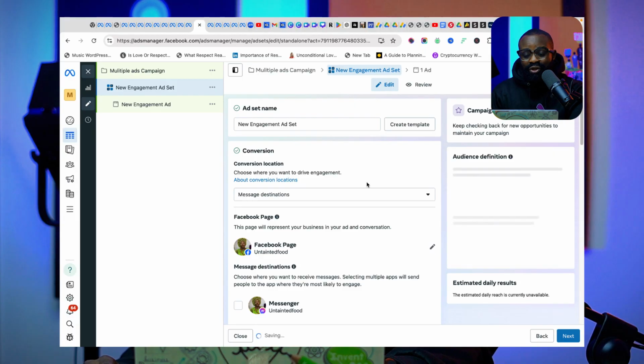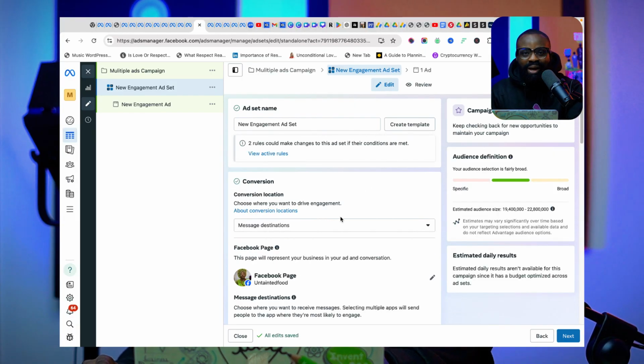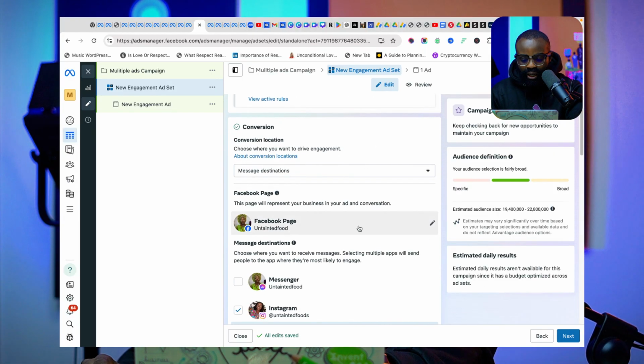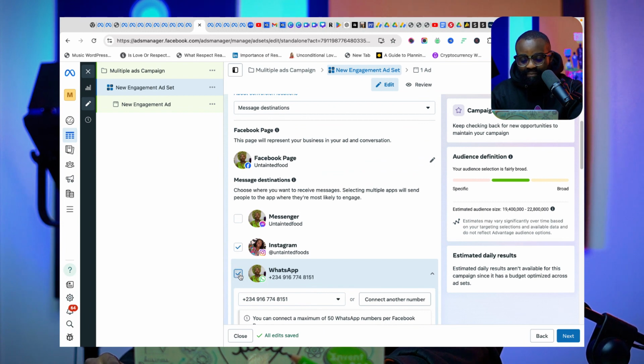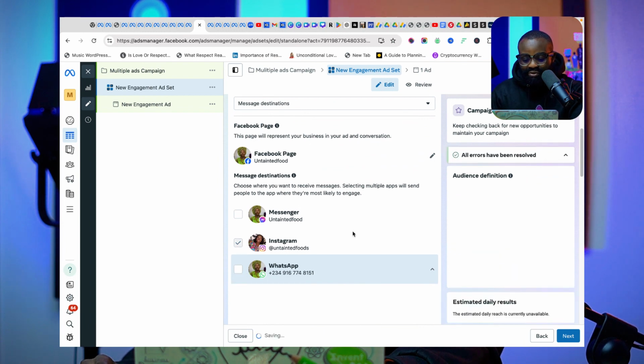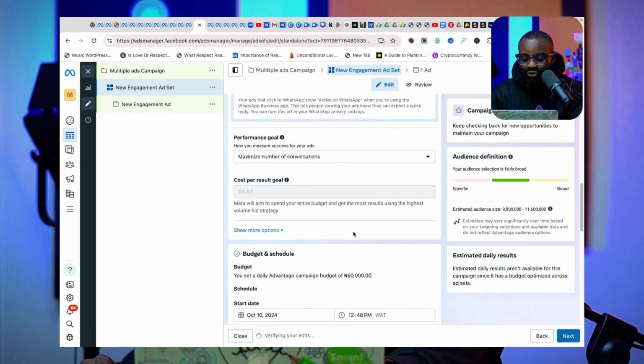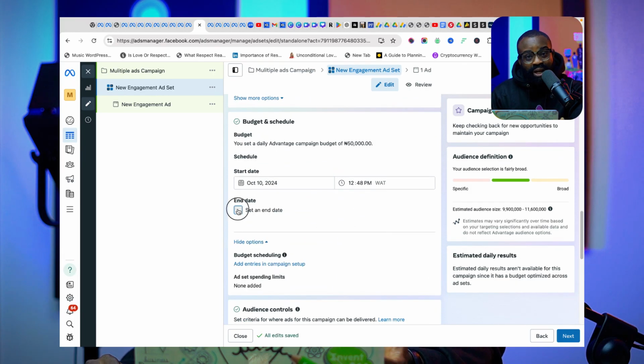So all I'm going to do is to complete all my ad the normal way I would do. I mean, you know what you do. Let's say this ad is for Instagram DM. I'm going to just choose Instagram DM there, and then I'm going to scroll down and then set when I want the advert to end.